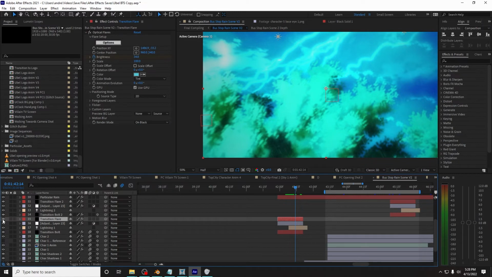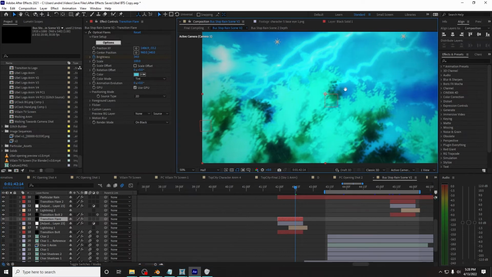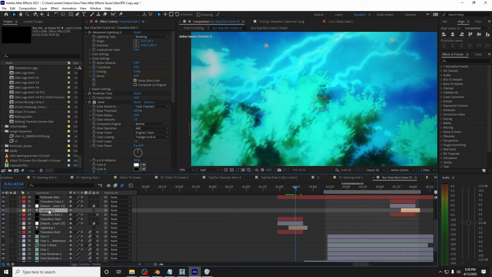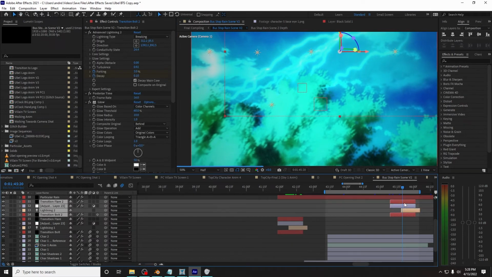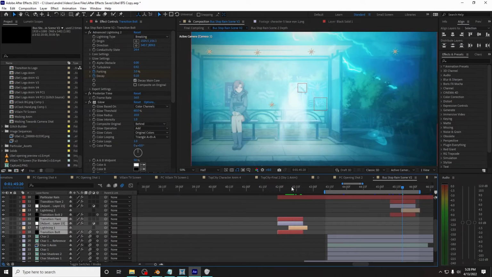There's also a couple flare effects, which is a plugin called Optical Flares that I also bought because it's very handy for cool looking flares. And so these two lightning strikes are these little chunks here that do a whole thing.